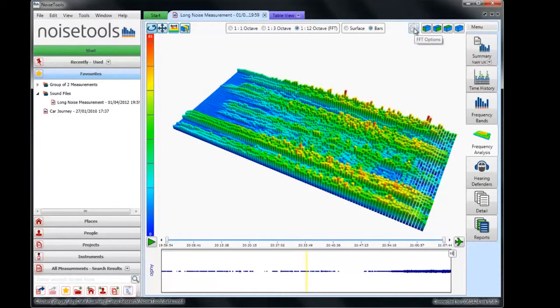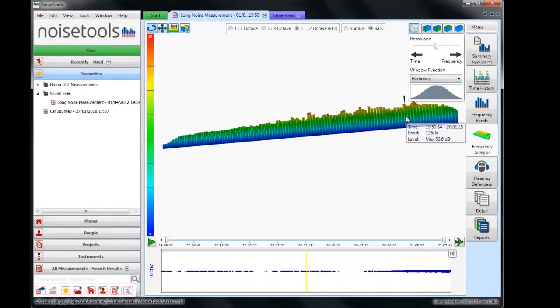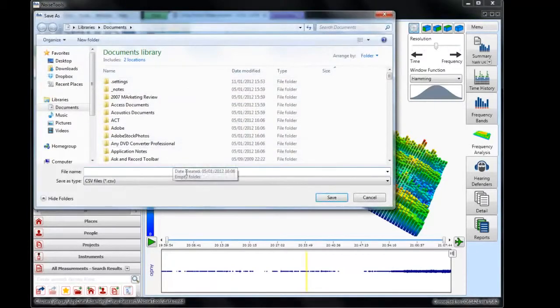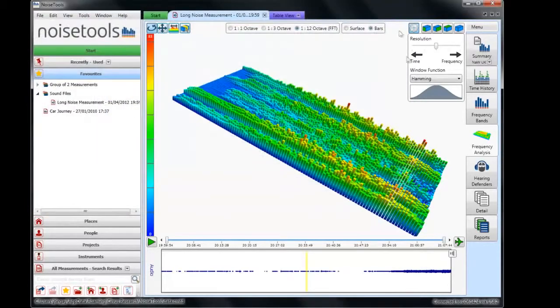We can now access some FFT options, we can determine the resolution to which the FFT is calculated and any windowing functions that we want to apply. We can also zoom in, zoom out, right click and export the graph. We can now also export data, so if we want to use this FFT calculated data in other programs or for further analysis, we can export the data out into a CSV file and use it in something like Excel. We'll just cancel that and close it and jump back to our octave band view.